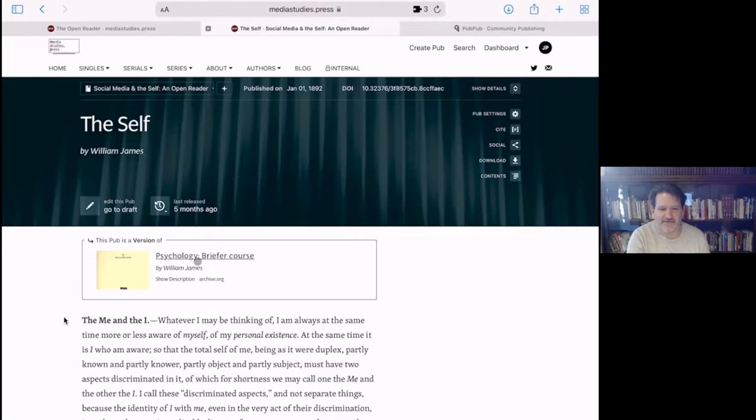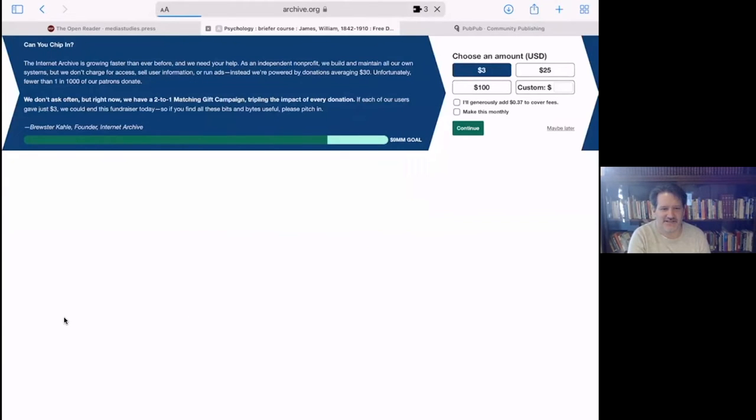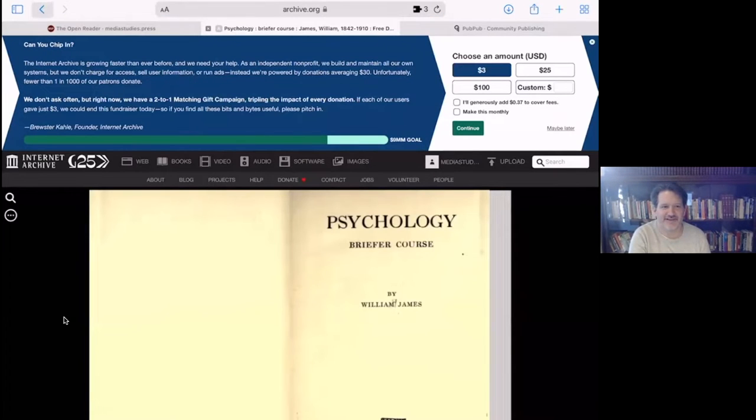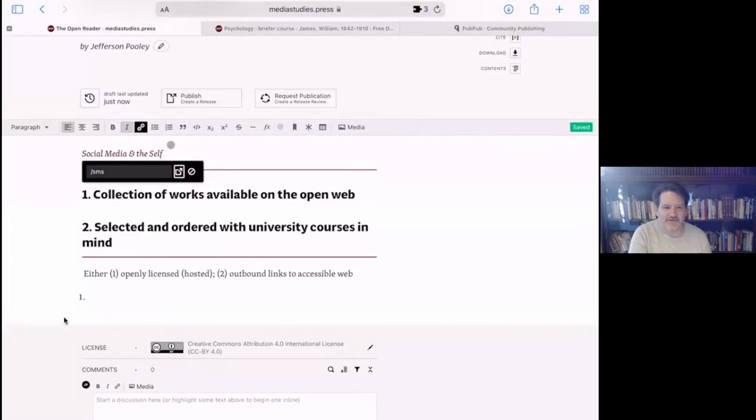In this case, I've linked to the version of the book, the best version on the Internet Archive, so that if someone were interested to download the full PDF of the enormous book, which is ironically labeled a briefer course, they could do so. But this is the basic way in which throughout the reader, we link to the original source. It's taking a bit to navigate back, so I'm just going to go ahead and link back to the open reader again here.